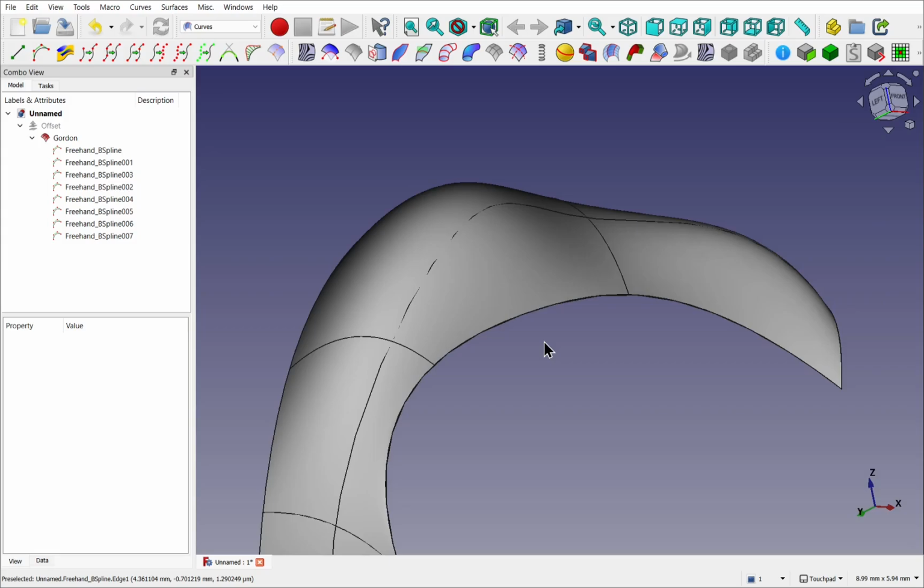So I hope that's given you an introduction to the Gorden surface and the freehand B-splines to allow you to create that 3D wireframe, create more complex surfaces. Hope you enjoyed that video, and I hope to see you again soon.